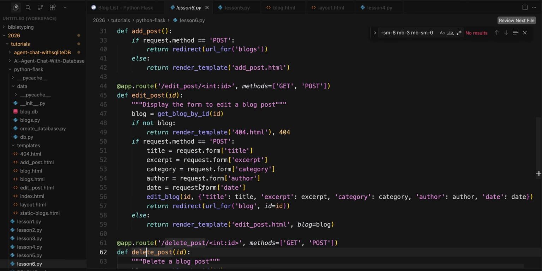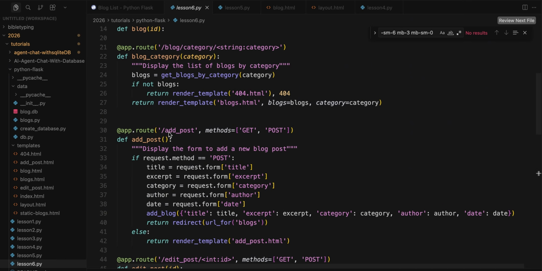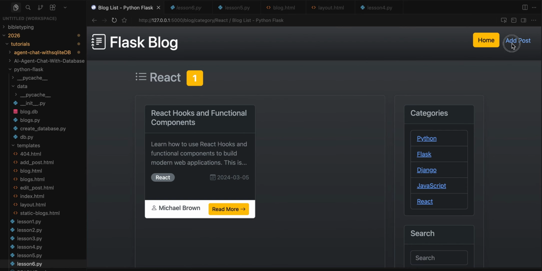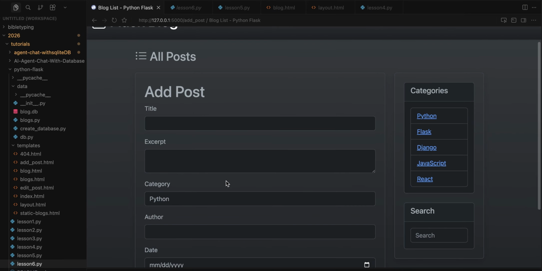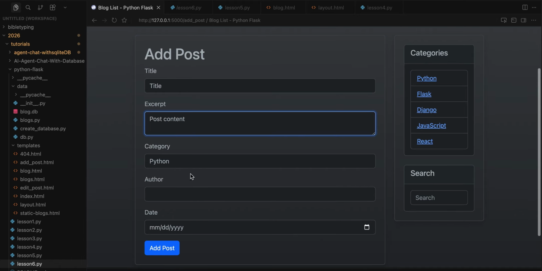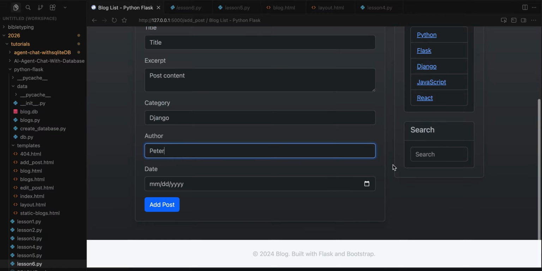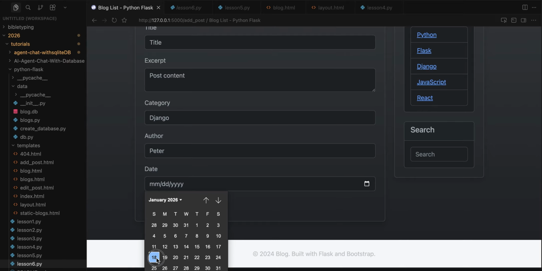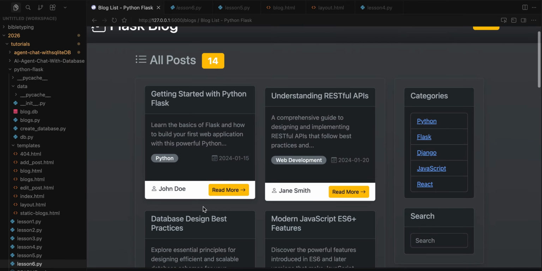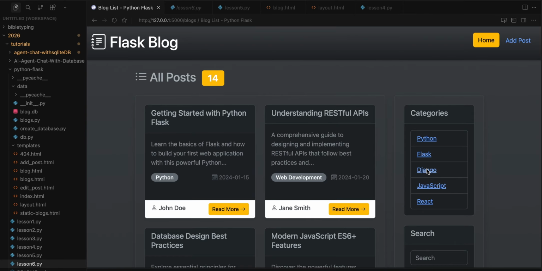You can see here add post. So when the URL is add post, this is executed. Let me refresh it, and this add post HTML is showing. Let me add a title, post content. Let's add Django, author, let's say Peter, and add a date. Today is 18, and add. And voila, it's added. So we added that in Django.